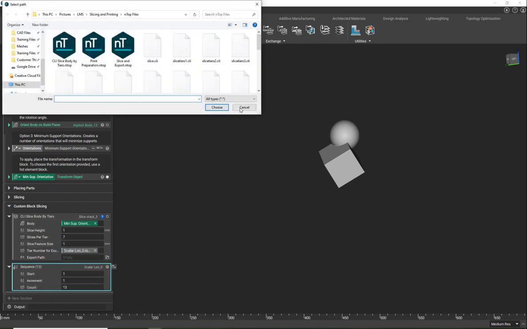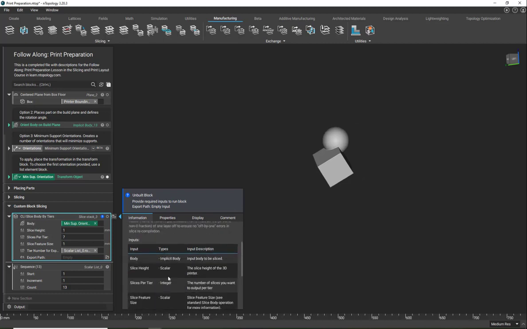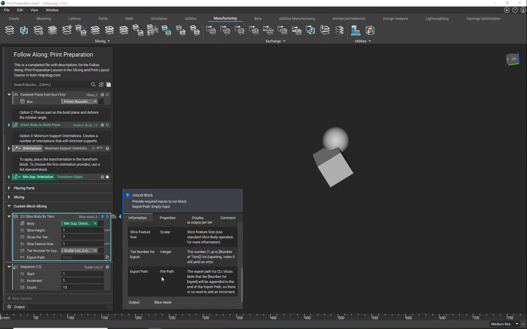And we can also export that. So this custom block will break that slice body into multiple tiers that you can export, and that's why we're going through that tier number for export. We can see again that slices per tier is going to be an integer, as well as that tier number for export. That's why we had to do that, and that's why we also had to start with an index of 1. It'll just yield an error otherwise, and this would be 1 up to the number of tiers that we have.